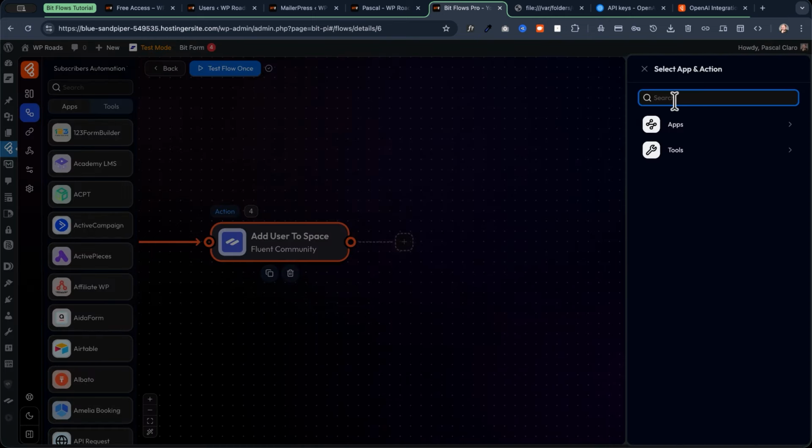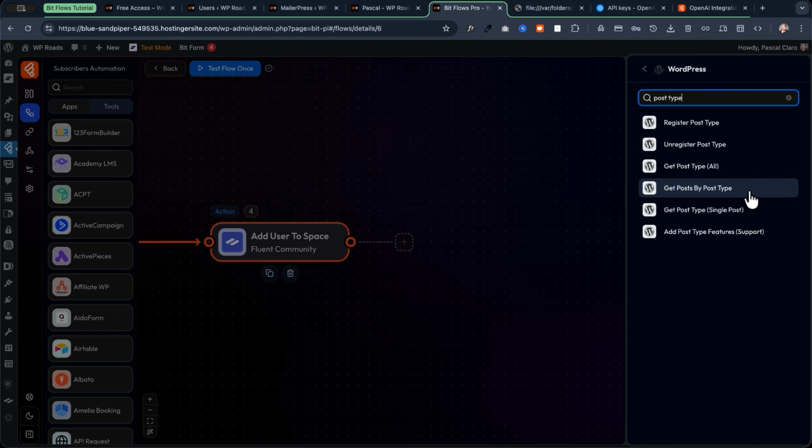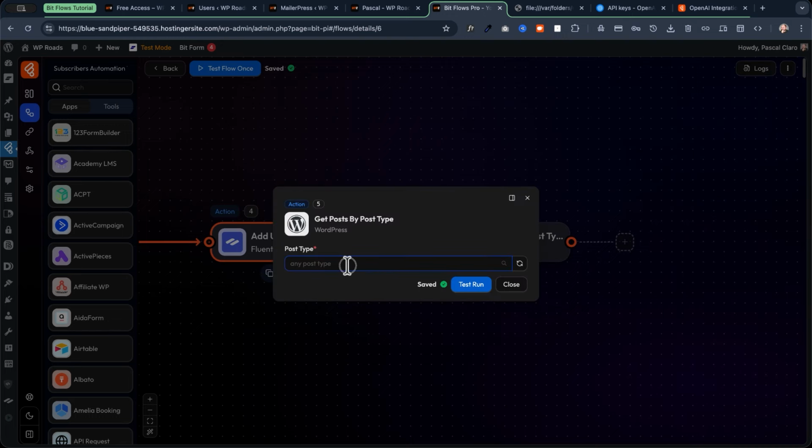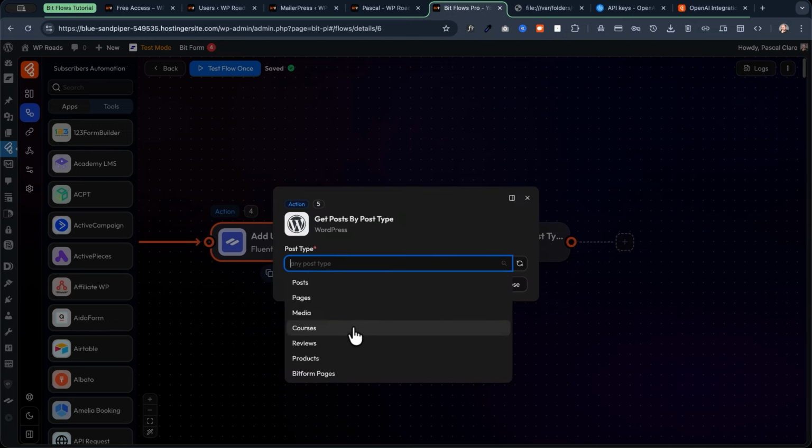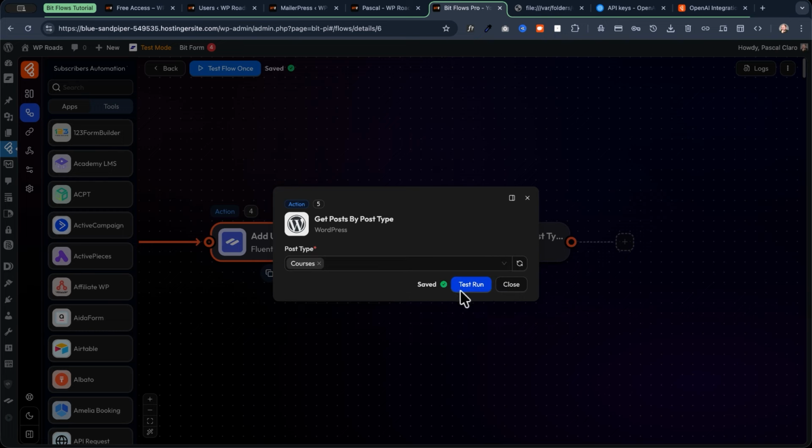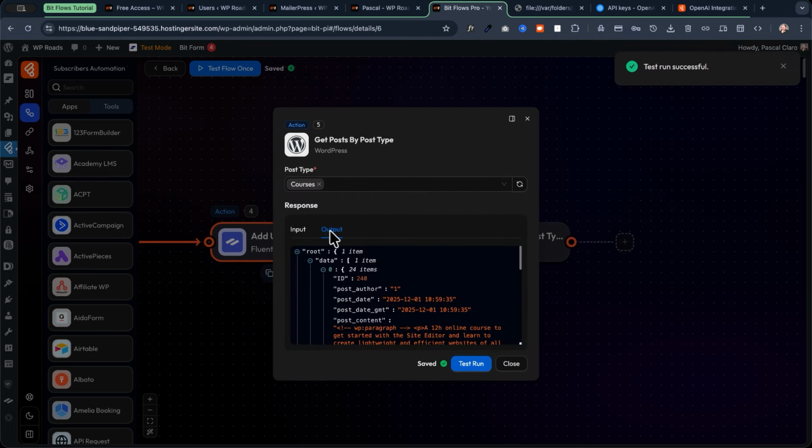In this case, we're going to search for WordPress again, and we're going to use get posts by post type. All right. And we're going to use, in this case, courses, because I want to give to ChatGPT access to my latest courses data. So let's go and use courses, all right? And I'm going to set a test and see what is going to happen.